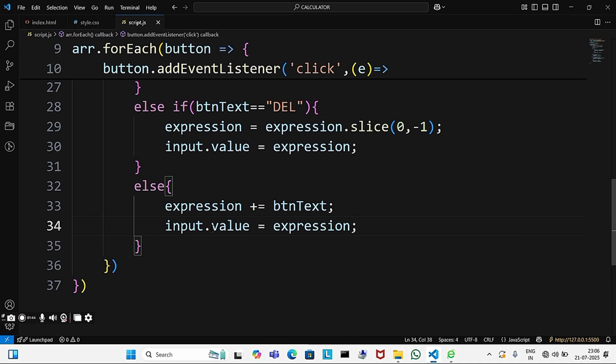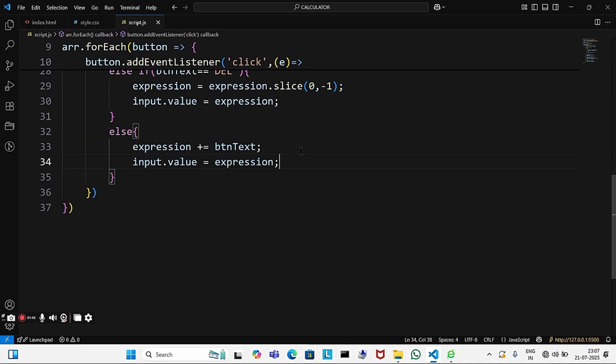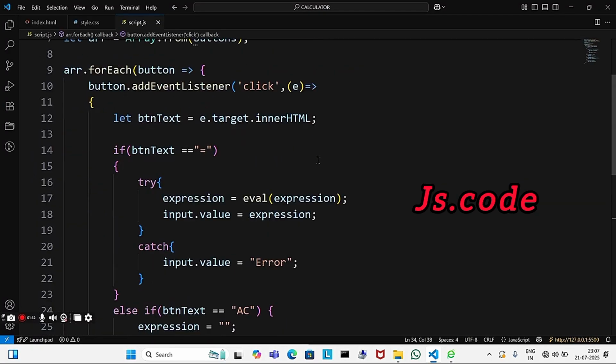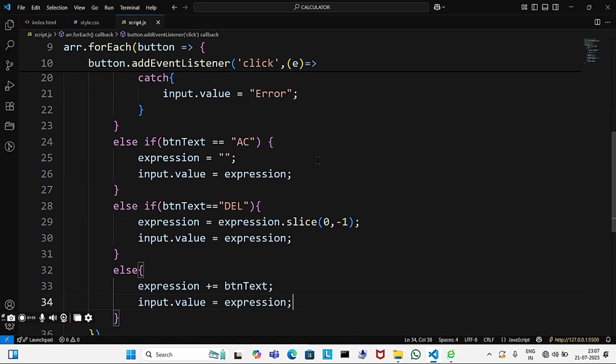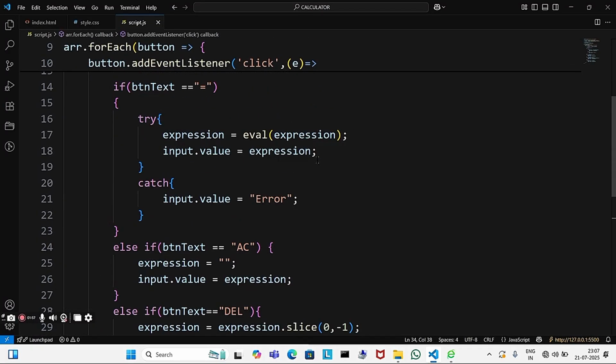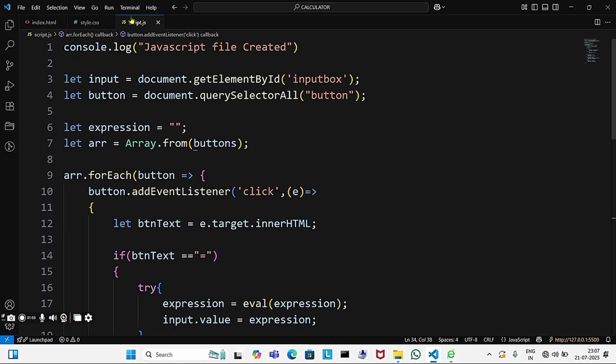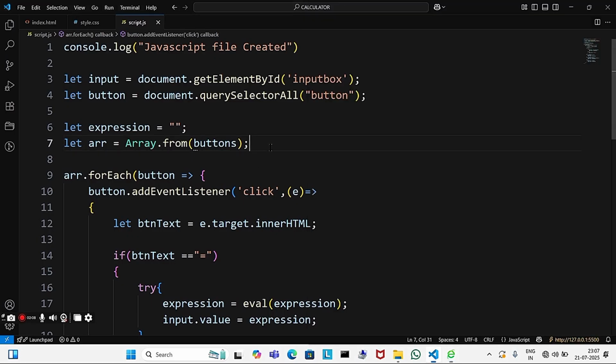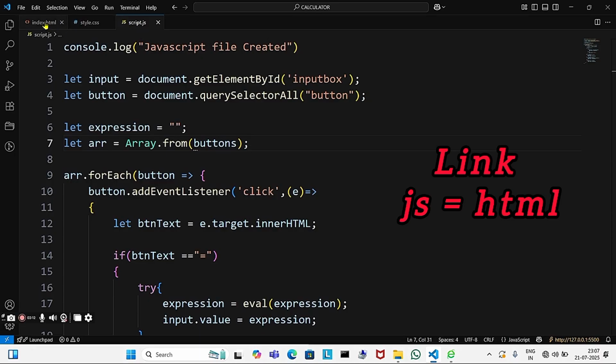Okay, so this is our fully created JavaScript code, as you can see on your screen. So now how to add it? Just go to the browser and just click on our calculator. It's not working, still it's not working. For that, just link our script.js file to the HTML file.